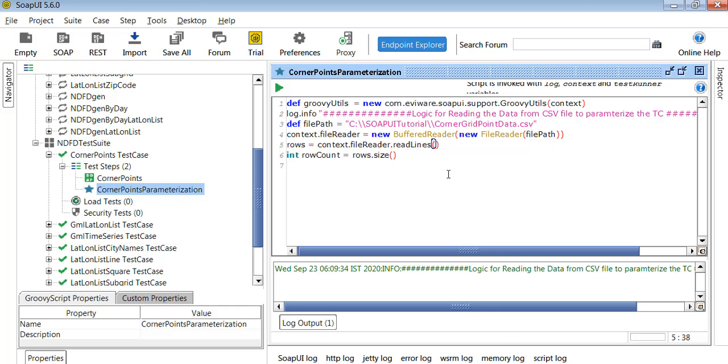And this is a function, mainly file reader dot read lines, and rows dot size. So these are all functions. Okay. Suppose for example, if you want to get help any time, you can just click here to get the online help for Groovy scripting. Just click on the question mark in the right hand side top. You get the online help for Groovy scripting as well. Now let me print log.info, say log.info number of rows in the CSV file. Let me put here row count. I will do one thing.